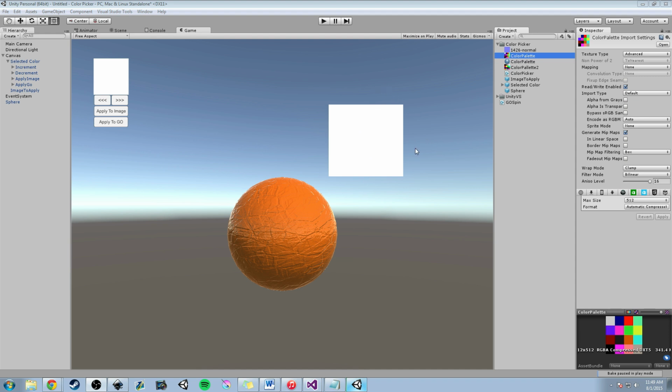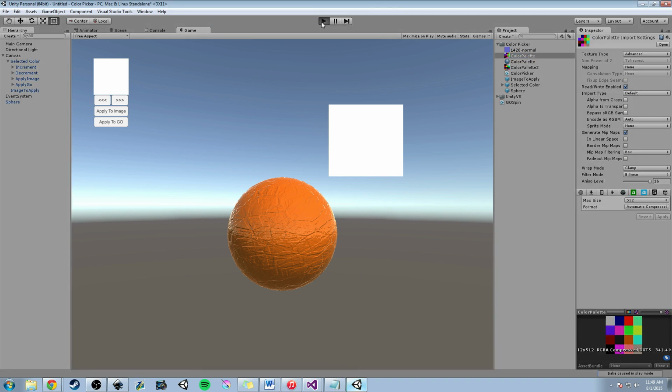I've made it a little bit bigger so you can see the color. This is a basic sphere from Unity, and I've applied a normal map to it just to make it look a little prettier. We're using the standard Unity shader. We will create a new material for this, and I'll show you how to do that as well. But let me go ahead and press play and show you how it works.